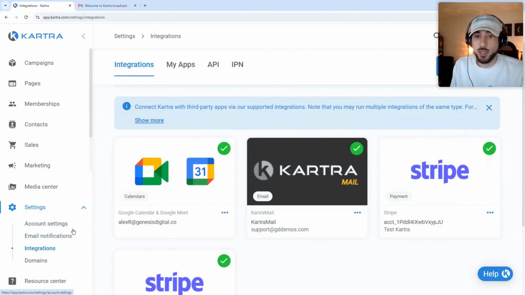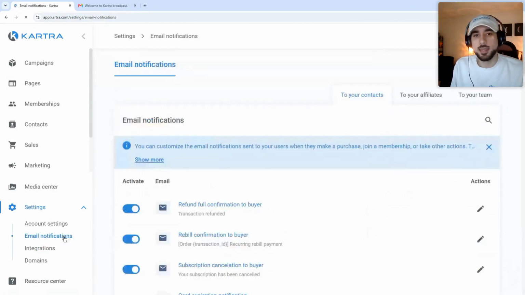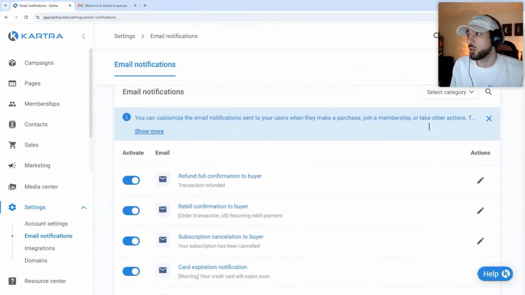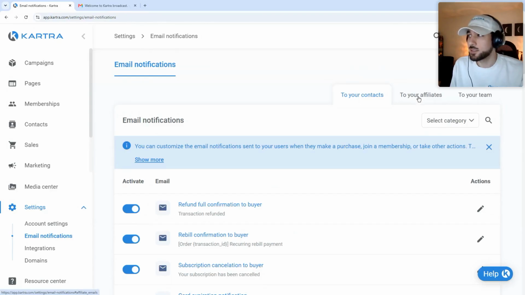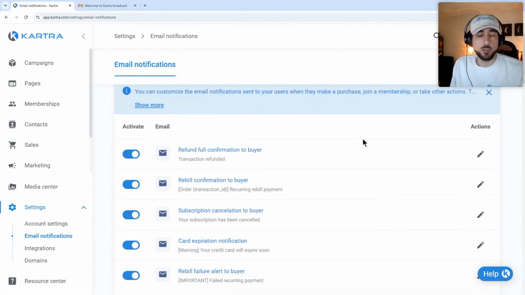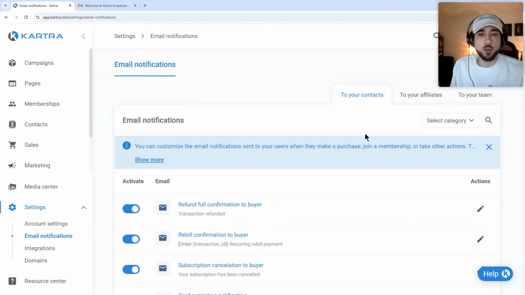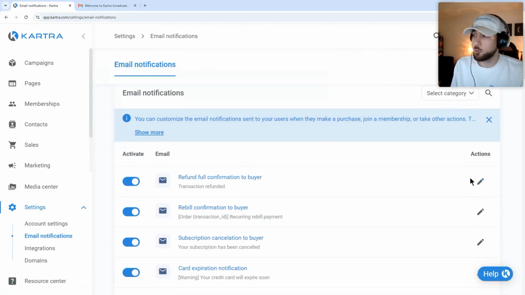Now, your email notifications, you'll find them right above the integrations under settings. You'll see it right here, email notifications. And these are just automated emails sent out by Kartra to your contacts, to your affiliates, and to your team based on different things that they're doing. So you'll find transactional notifications here. And all of these automated emails are already set up for you. You can disable them or edit them if you need to.